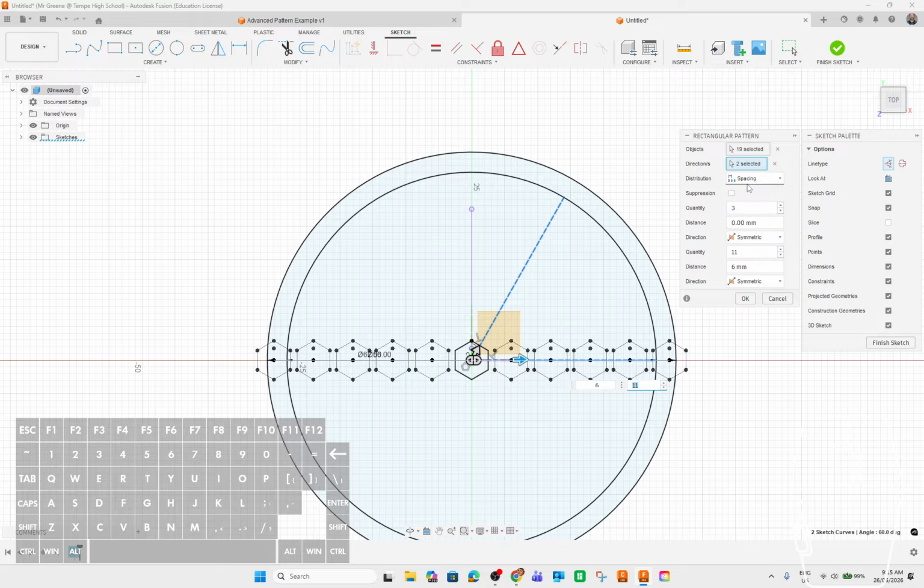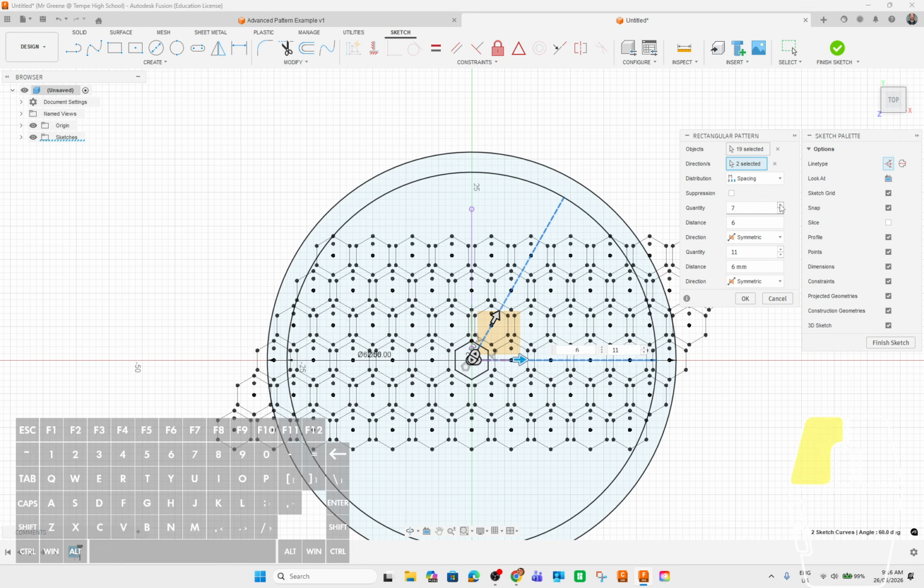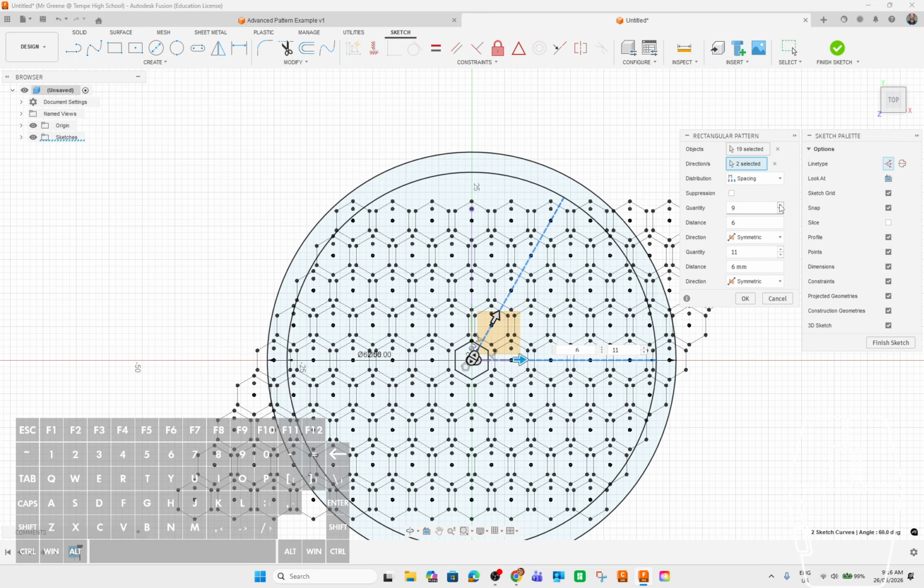I'll go to the next one, and I'll set this distance to be the same as this, 6 millimeters. And you'll notice that it's taken that whole line of repetitions and done them symmetrically on either side as well. So all I need to do here is up the amount. It'll add 1 on each side in turn.